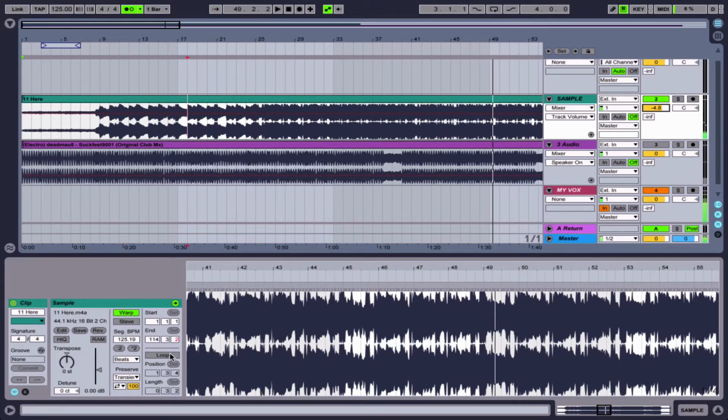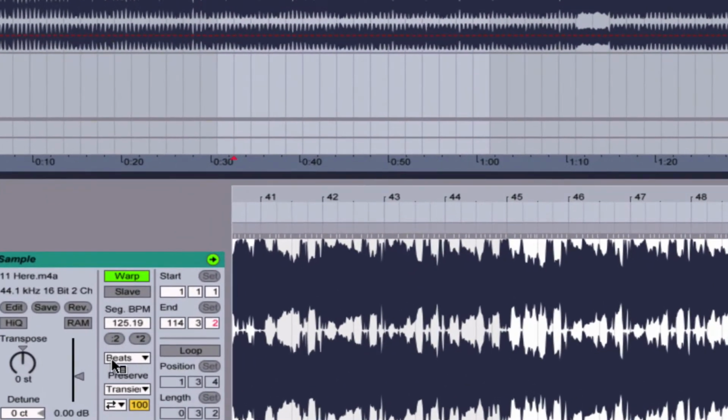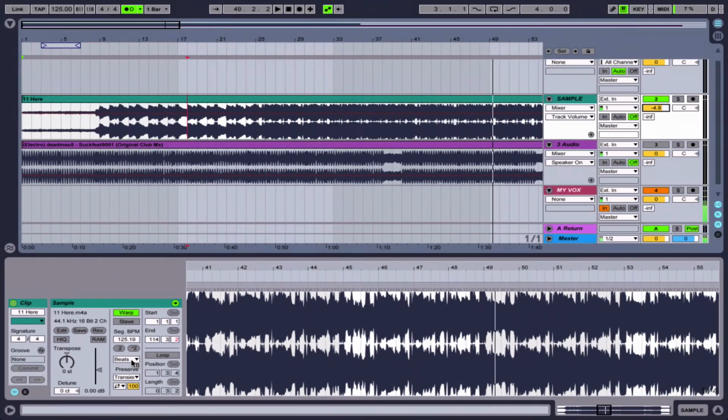All right, and it sounds kind of warbly and a little weird, and that's because we're on this beats warping mode. So what we can do is we can switch that from beats to complex, and it'll sound a little bit smoother.